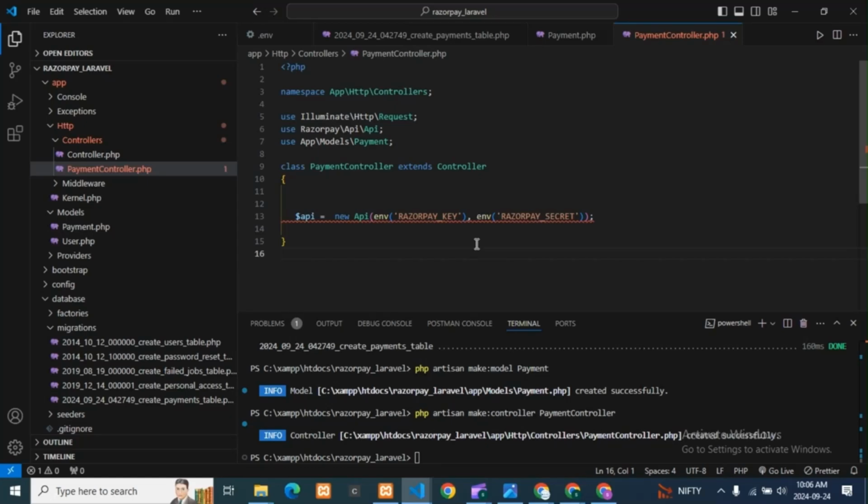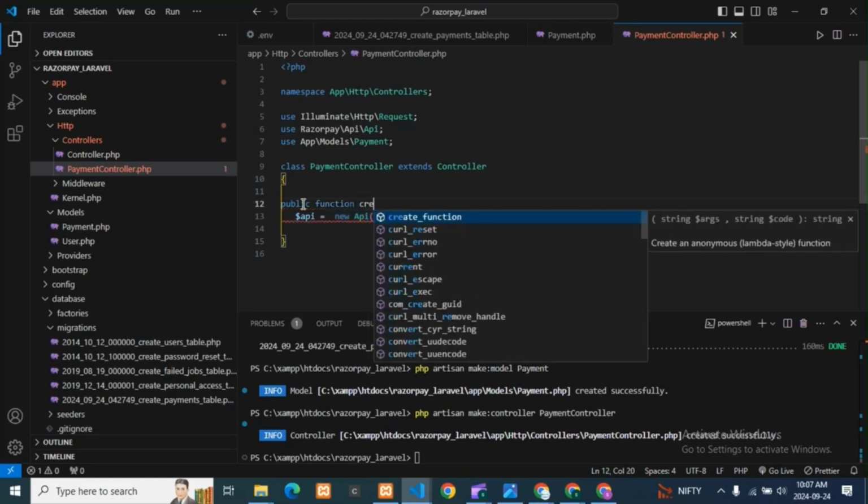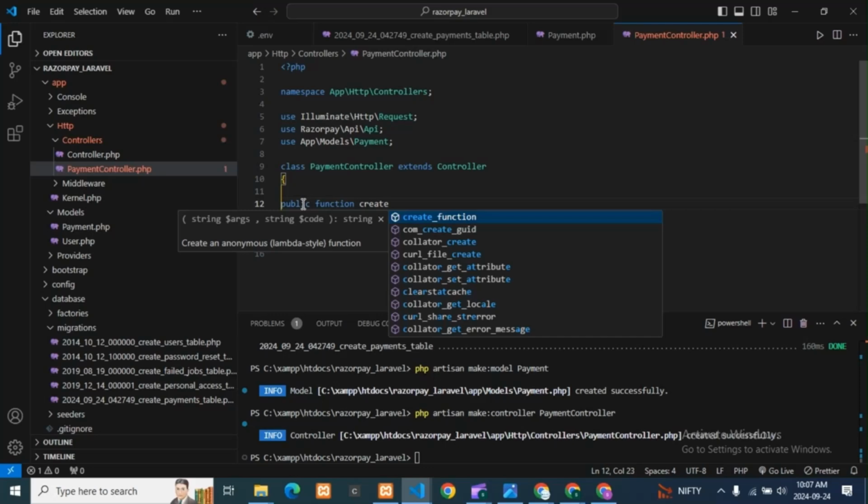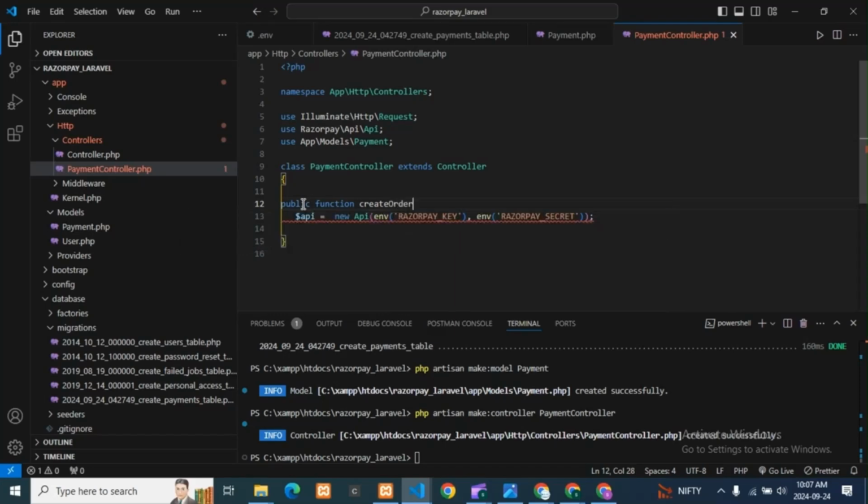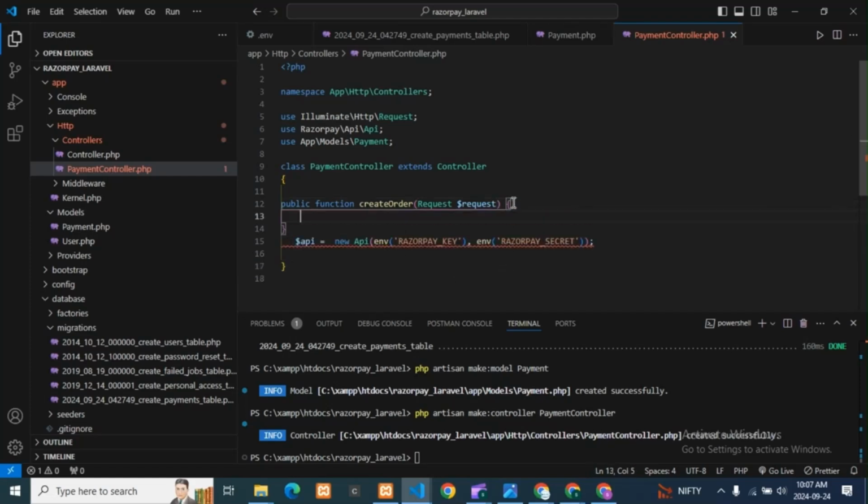Here, guys, in a hurry I forgot to write my function. So write the function here, like public function, and the function name we will give is createOrder, and here is Request $request. Okay, so this is my function, guys, and in this function I have to take this.